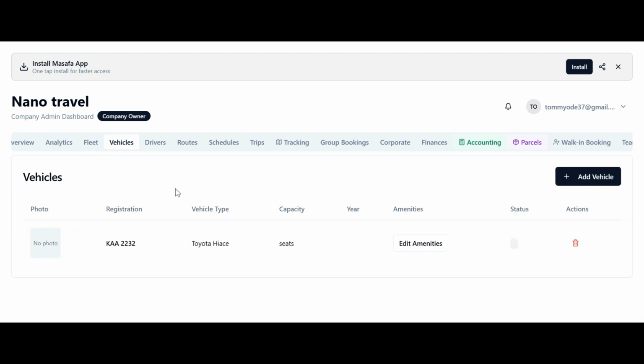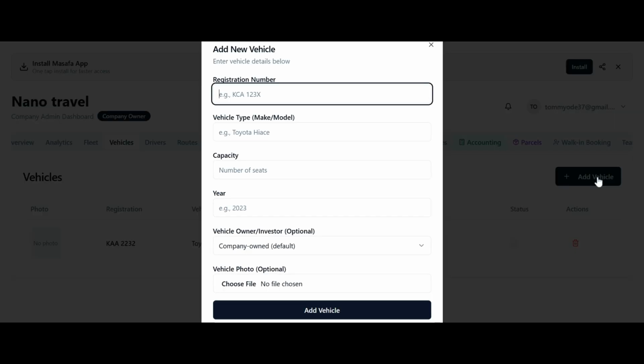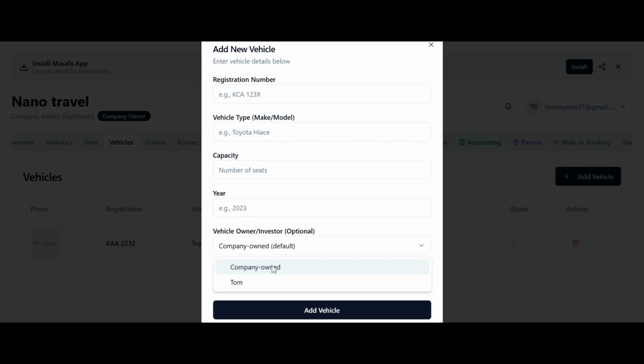Now, this is the page where you will add the number of vehicles that you have. If there are 50, if there are 45, you will have to do it manually, one after the other, because you need to put the registration number, vehicle type, capacity, the year, and the vehicle owner. Vehicle owner, we will discuss this later, because if you click here, you find that there is company owned or Tom.